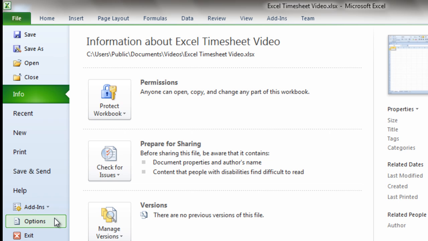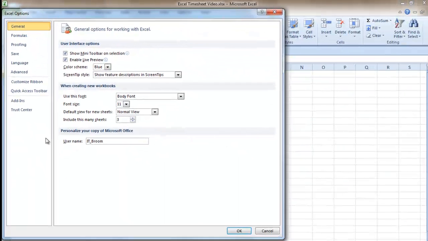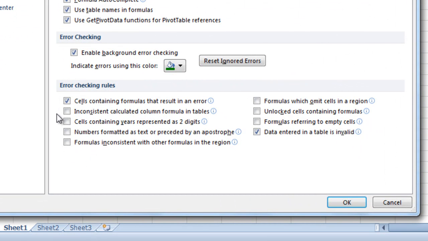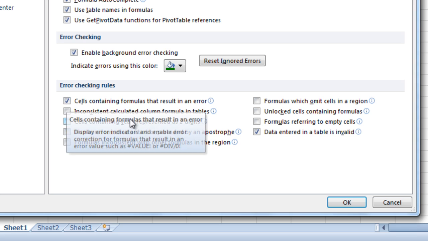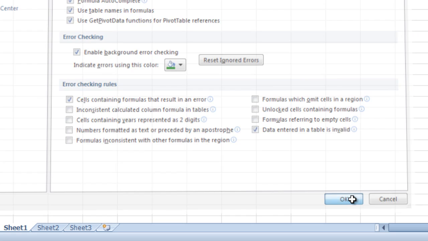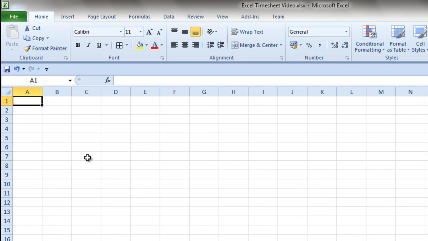So if you just come into the file, go to Options, and then go to the Formulas tab. You can see here, the only ones I actually have checked are this one and this one. All these other ones, like formulas referring to empty cells and things like that, just really don't matter to me at all. These are the only two which actually have errors in them, so those are the only ones I want showing. So make sure that only those two are checked and click OK, and then we're good to go.